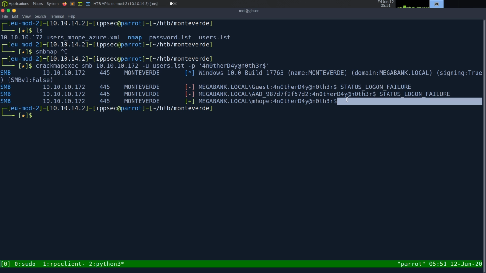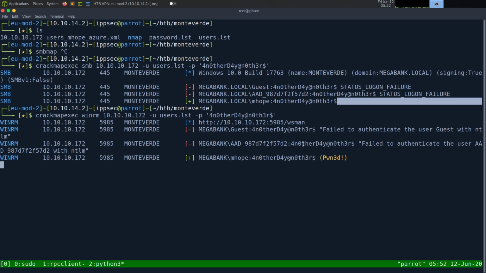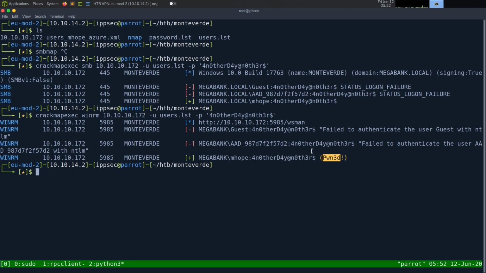We don't have the pwn thing, so we can't just psexec to get a shell, but we can change this to be WinRM and see if she has Windows remoting privileges. So running this, come on, any minute now. Authenticating, and we get a pwned. So now we have a reverse shell. So let's do Evil-WinRM -u mhope -p. That's not the password. Copy.